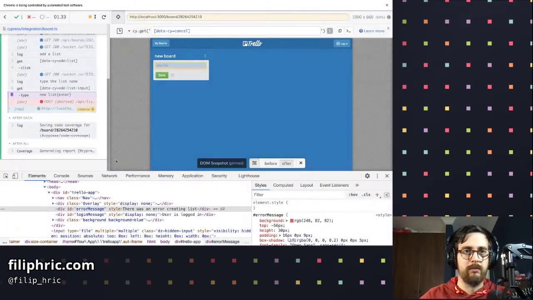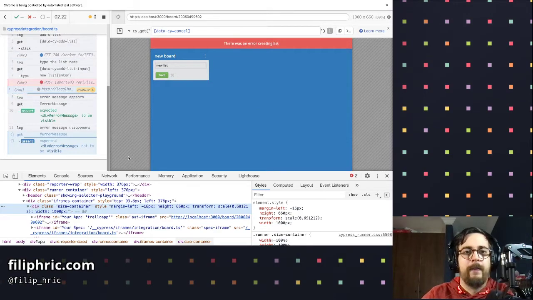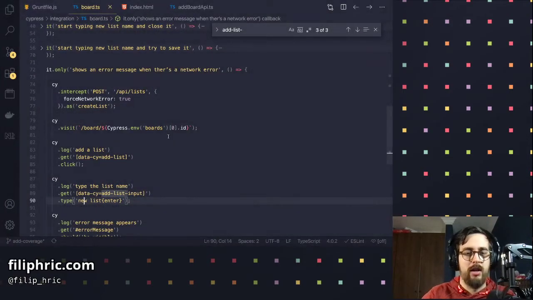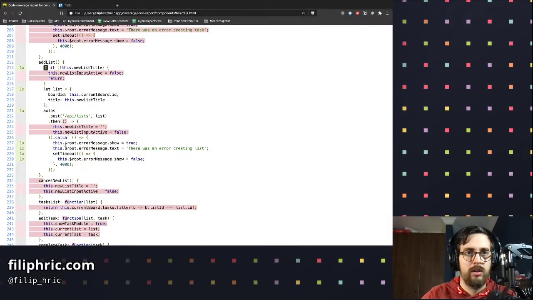Now let's see. It's visible, that assertion has passed. The second one has passed too. And now our report is covering this line. So that's great. That's awesome.